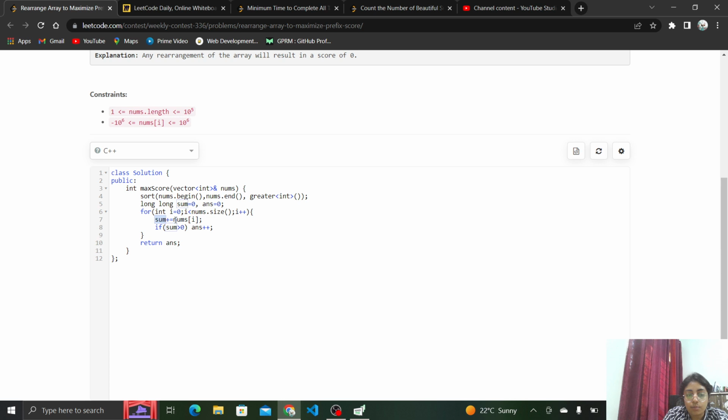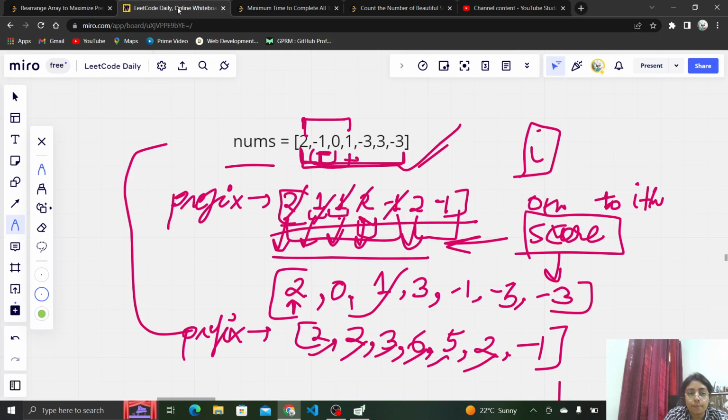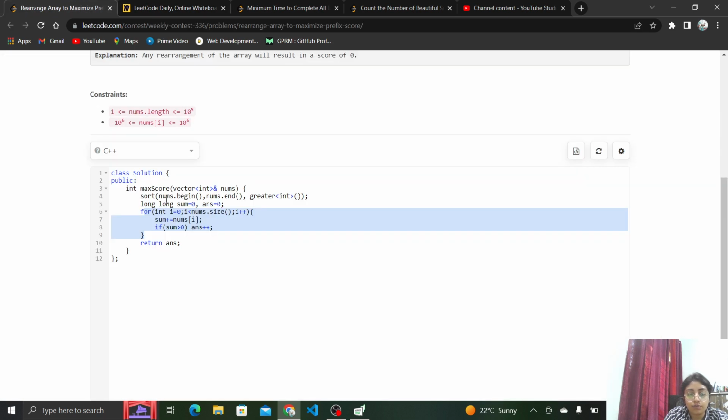Now you will start from the very first index, and here you will check if this is greater than 0, then we will increment our answer variable. By the end of the iteration, this will return us the number of positive integers inside this array. So we know that if we sort this array in descending order, we will get the answer. We have sorted this, and then we are iterating here and calculating the sum, and in each iteration we are checking whether this sum is greater than 0 or not. If it is, then we are incrementing our ans variable. So this ans variable will be our maximum score. So that is how you have to solve this question.